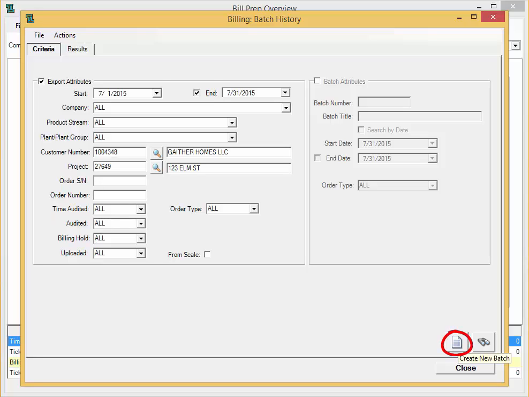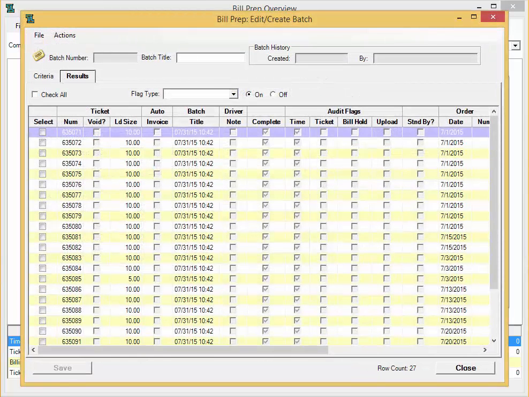Click the New Batch icon at the bottom of the screen. Since we're going to put all the tickets on billing hold, select the Check All flag. From this screen, you can manipulate any flag, so we have to tell ClearView which flag we want to set. From the Flag Type drop-down menu, select Billing Hold. Notice that the on and off radio buttons are set to on. If we were working with tickets that had the flag checked, we would select Off to uncheck them.